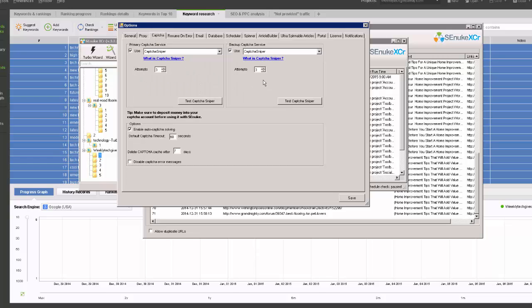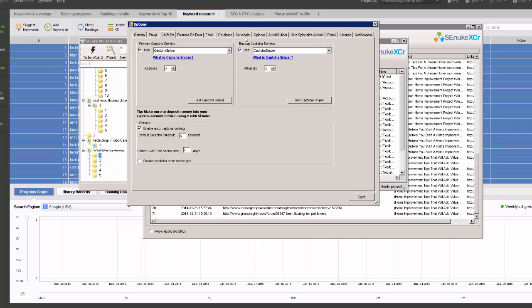Yes, our CAPTCHA system is working, and it's doing a heck of a job. You're going to want to leave both of these as CAPTCHA Sniper and Senuke. If you're using Ultimate Daemon, you want to use CAPTCHA Sniper and Bypass, and all of the instructions are in the README file. That should help you with that.